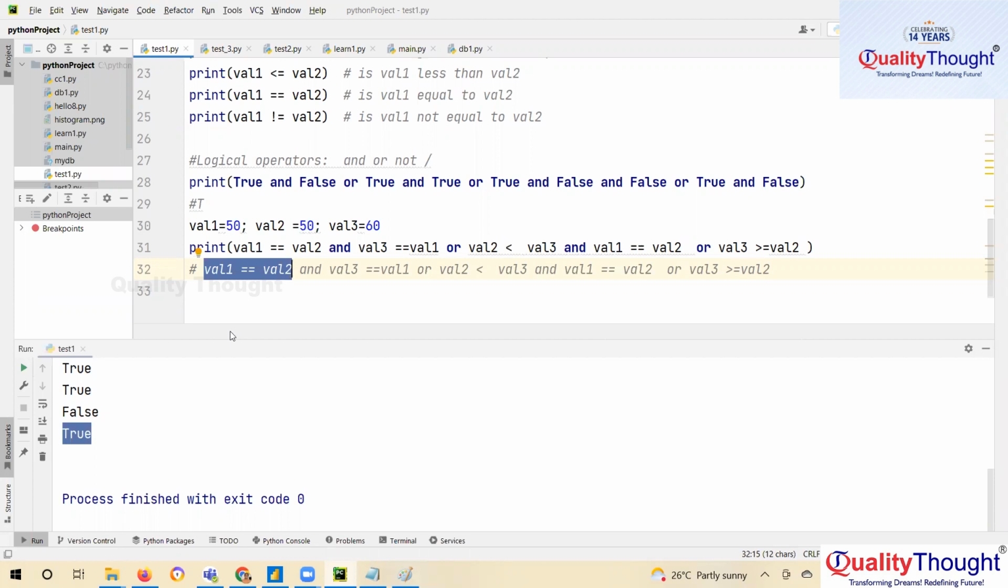Is val 1 equal to val 2? Yes, true. Is val 3 equal to val 1? No, false. Is val 2 less than val 3? Yes, true. Is val 1 equal to val 2? True. Or is val 3 greater than val 2? True.